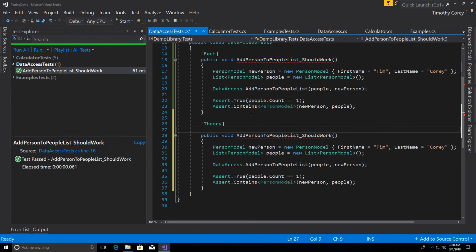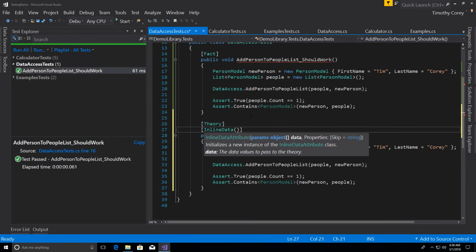All right. So we're going to send data in, and we're going to do inline data. Now, just to point out, I'm doing inline data. There is the opportunity to pass in data from other data sources other than inline data. You can pass in member data. You can pass in data actually from a SQL or from Excel or CSV or text file. There's a lot of different ways you could do it. Some of them baked right into XUnit. Some of them you have to actually create your own loader.